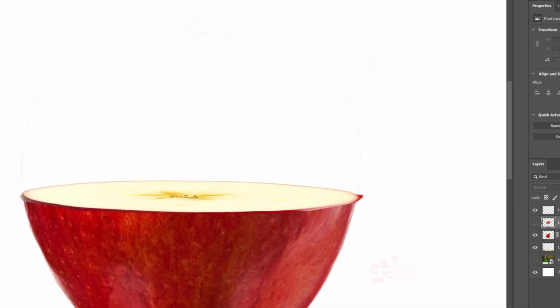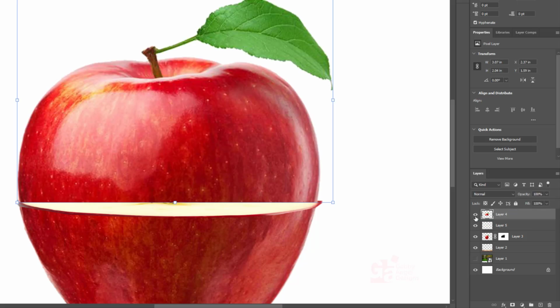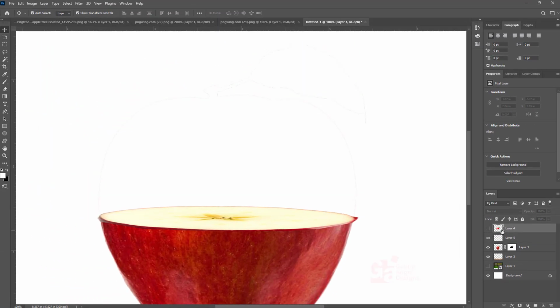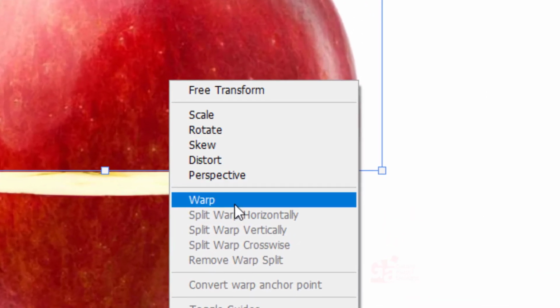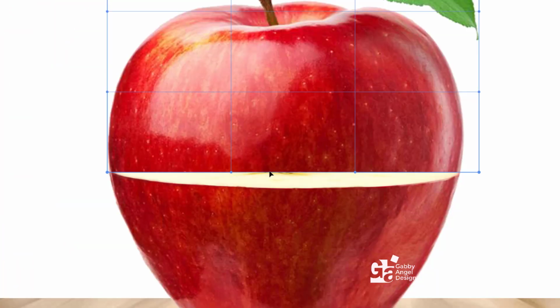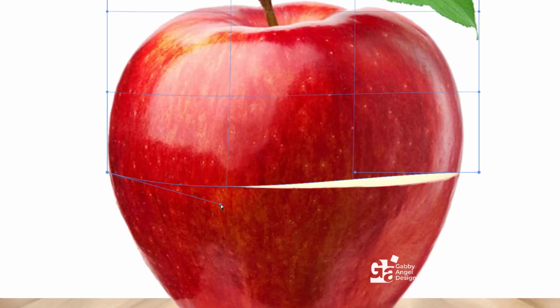So let's drag this layer to the top. If you make it visible, it will look like that. Press Ctrl+T to transform. Right click on the layer and select warp. So now let's join it to the other half.